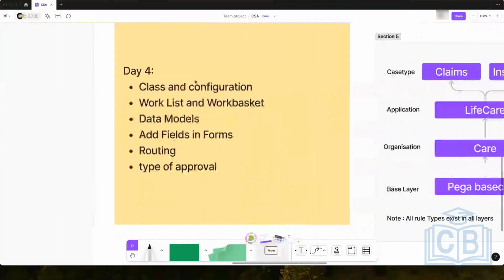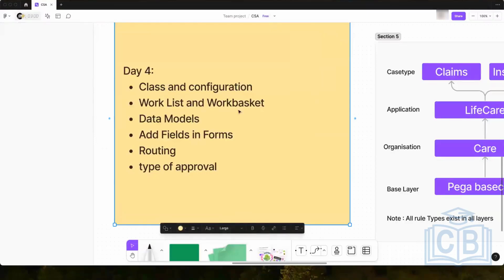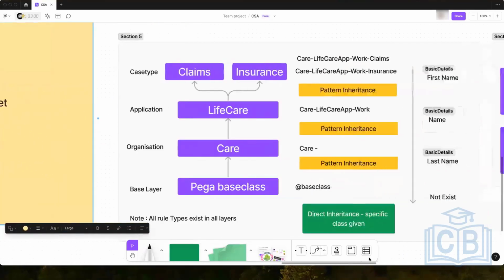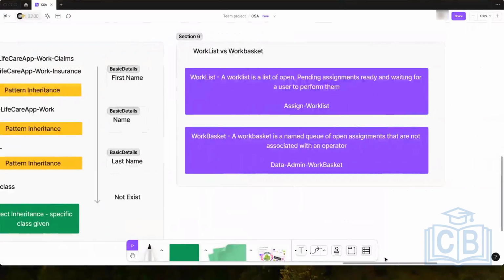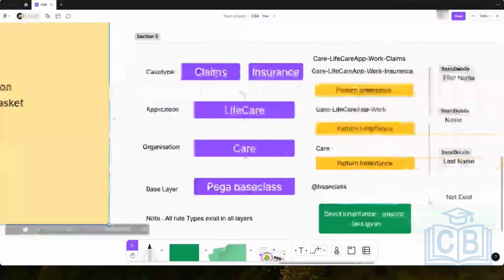Okay. So we have seen these two things, class and configuration, work list and work basket. Now we'll jump onto the data model. Before jumping on to the data model, any other doubt? No questions. Okay, cool.